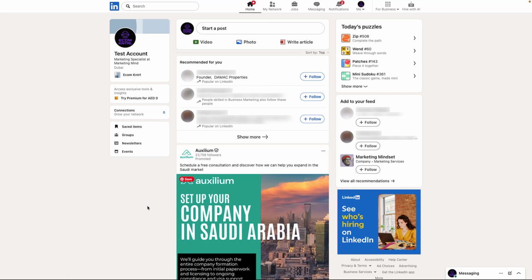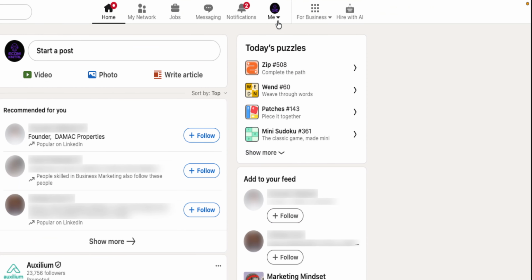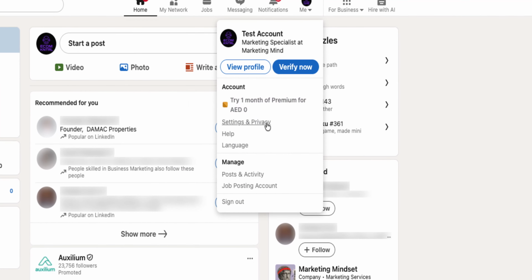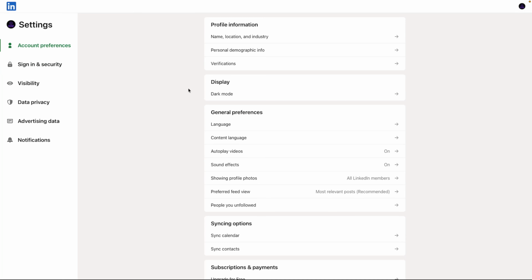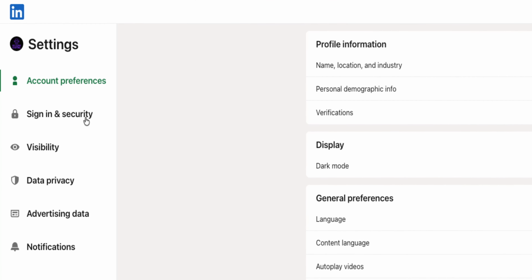Once you're on the main LinkedIn screen, look to the top row and click on the Me drop-down. This opens the account menu where you can access your personal settings. From that menu, click on Settings and Privacy. This will take you to the page where LinkedIn keeps all of your account, sign-in, and privacy options in one place. Next, in the left-hand column, click on Sign-in and Security.